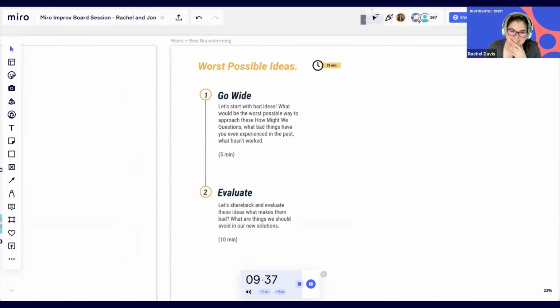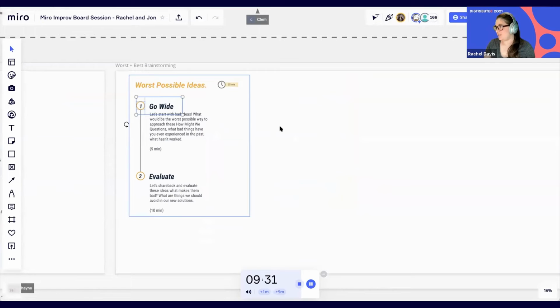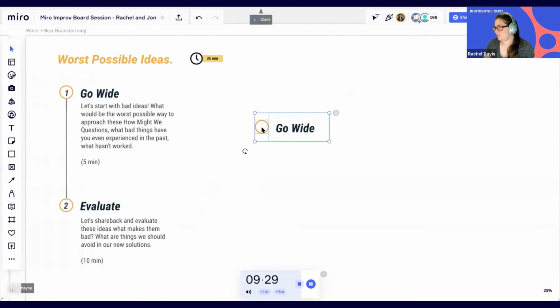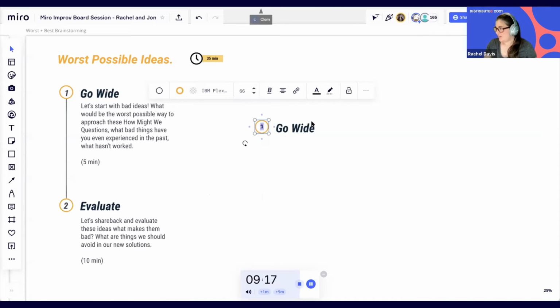Yes. All right. So we're going to have a little area to go wide on the worst possible ideas. So we'll make sure we've got a little. Whoop. So apparently I decided to turn that circle around. So we've got a little 1 there. Let's make sure we're using our right font here.